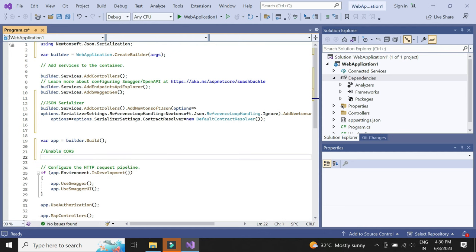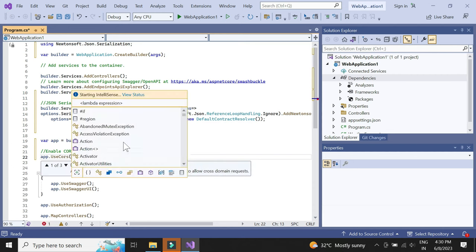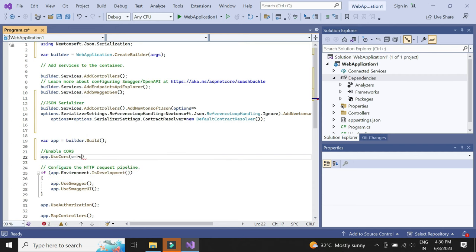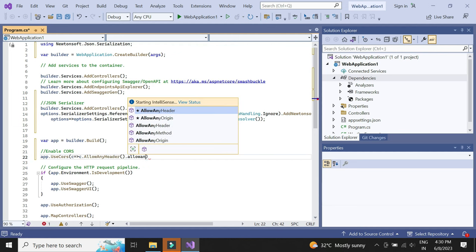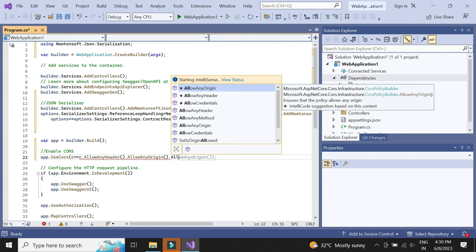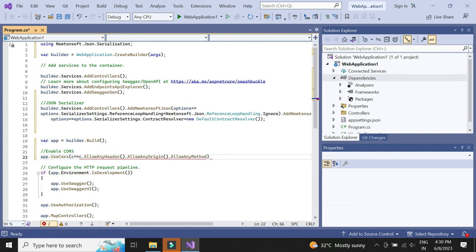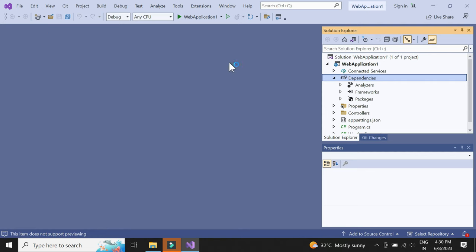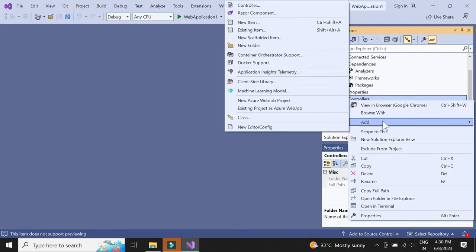Next, we need to enable CORS so that we can consume the services from the front-end project. Generally, this is not recommended in production. You should only whitelist the servers accordingly. Now let's add a controller to add our API methods.